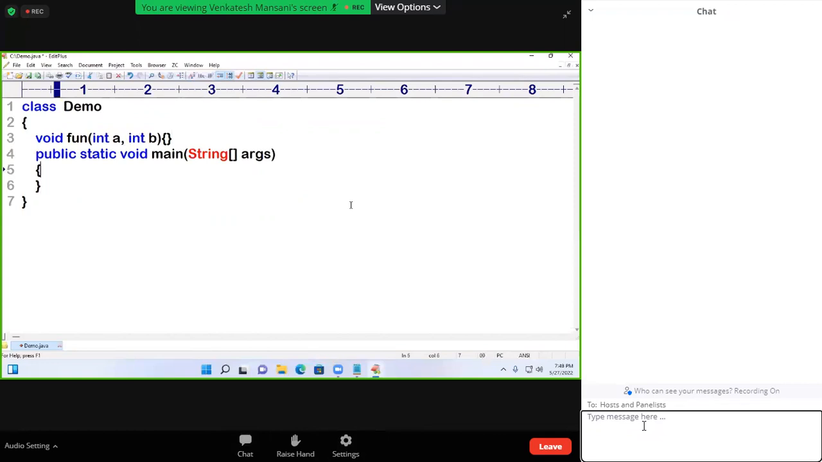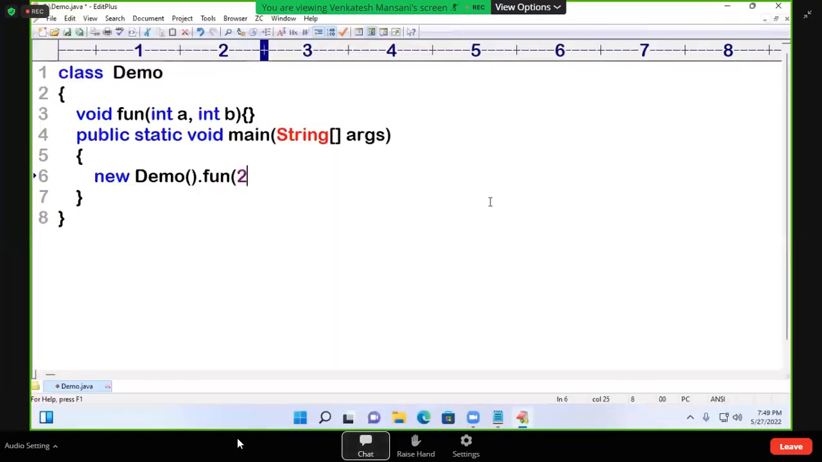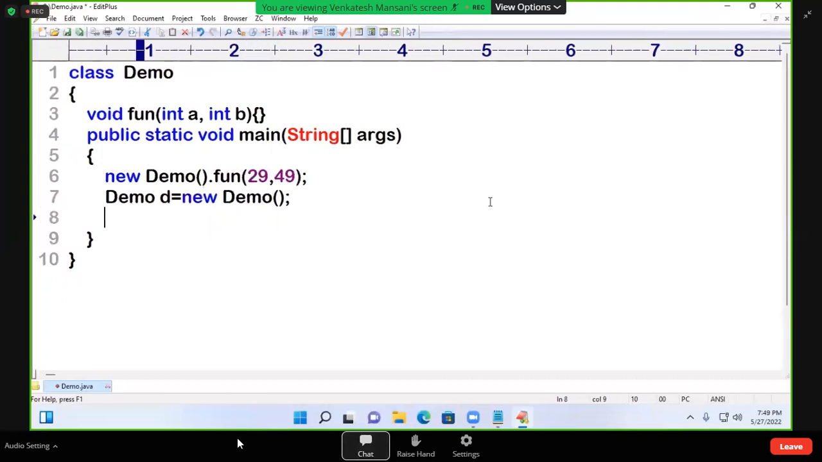Now I want to call it with an object and with an object reference. What do you write? New demo dot fun, two arguments. With object reference: Demo d equal to new demo. Next, d dot fun, two arguments.